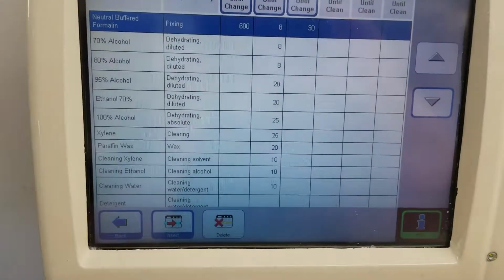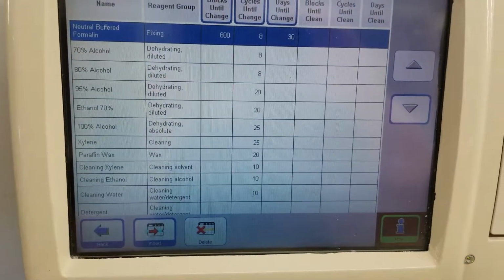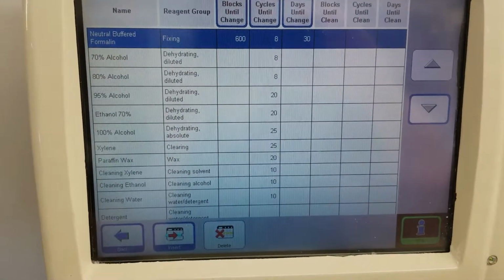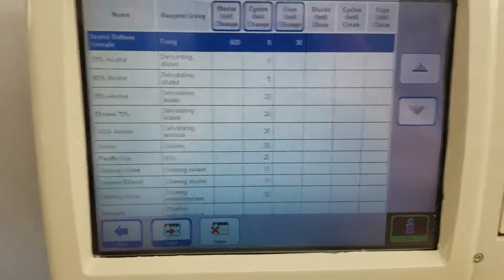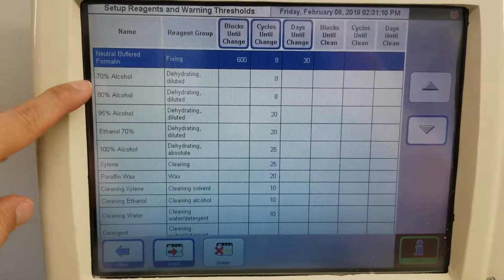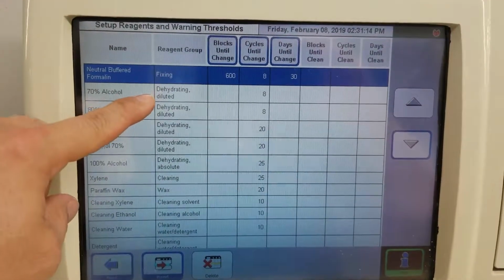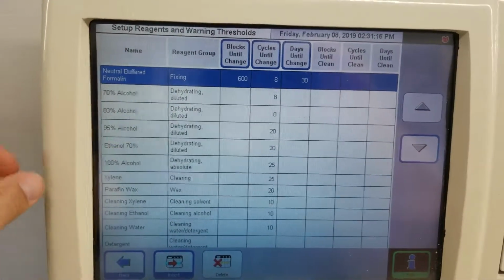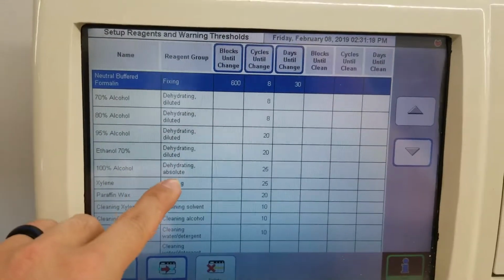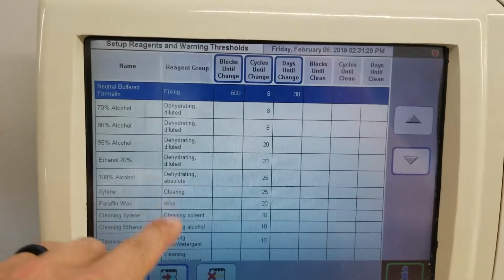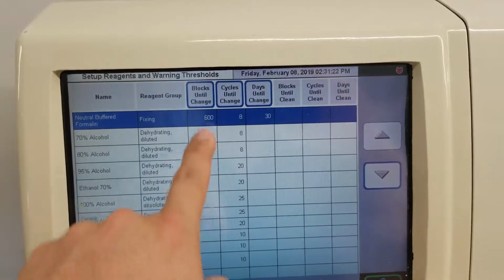As you can see, there are a set number of already programmed reagents on board. So you've got the name of the reagent, what group the reagent is in. This is dehydrating and it's diluted. So if you went to 100% alcohol, it's dehydrating, but it's absolute. So the blocks until change.